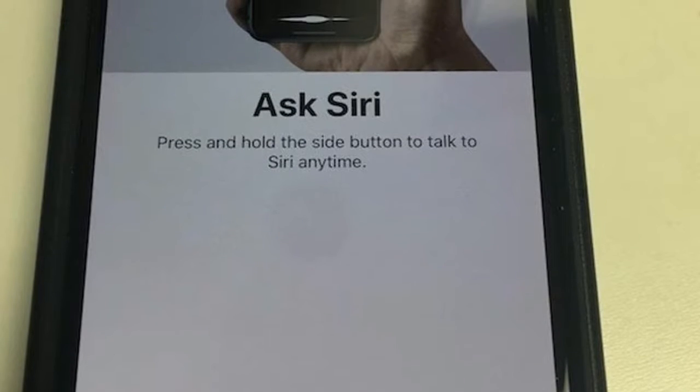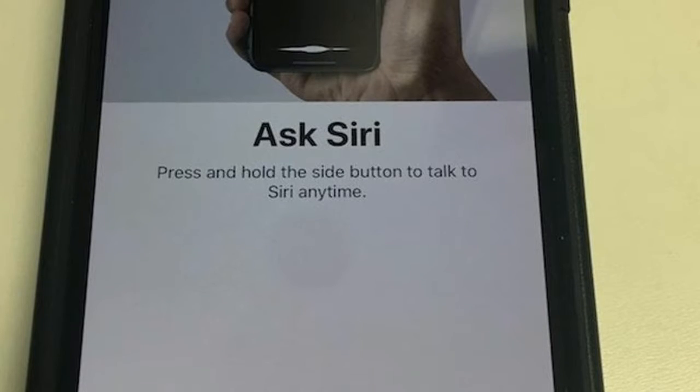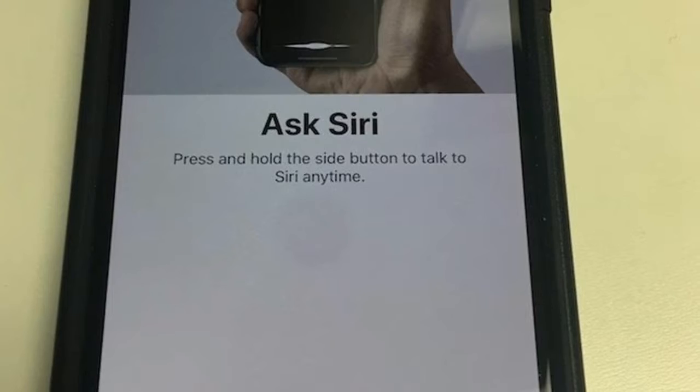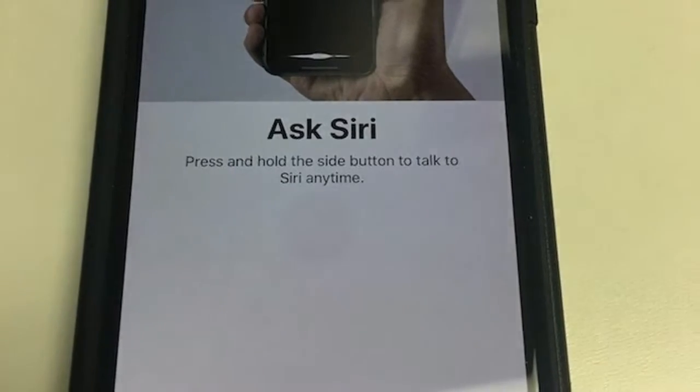1. Activate Siri by pushing down the side button. Activating the Siri digital assistant on the iPhone X is as simple as pushing down the side button on the right-hand side of the device.